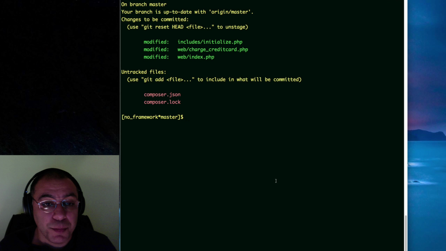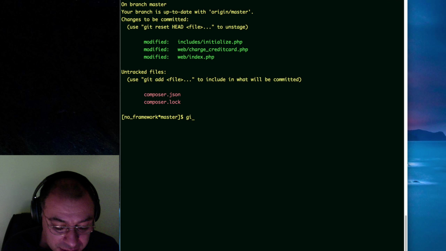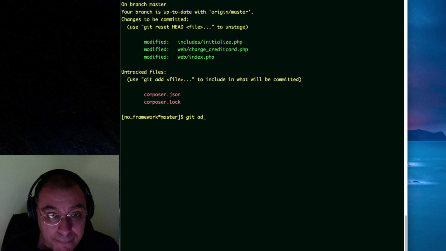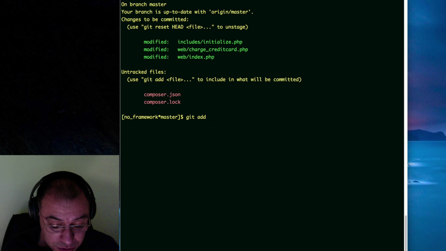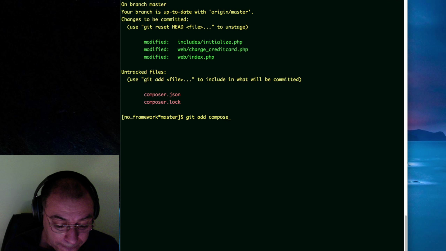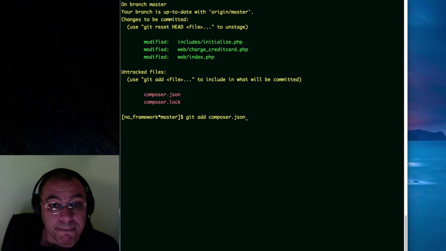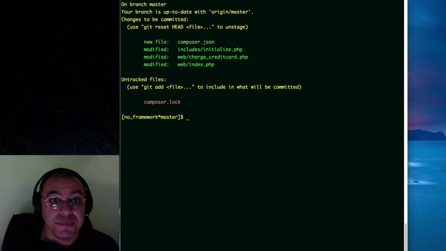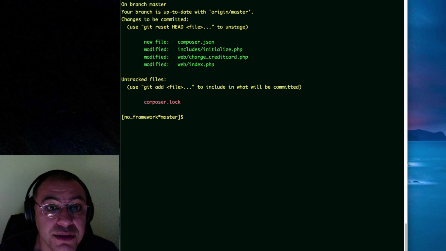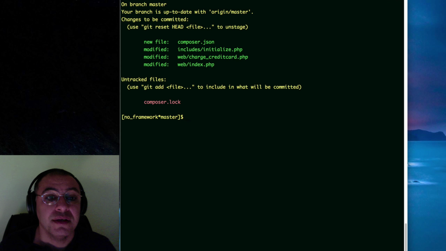Composer.json, that needs to be part of the repository. So let me do git add composer.json. All right, so that one, that's a new file there.